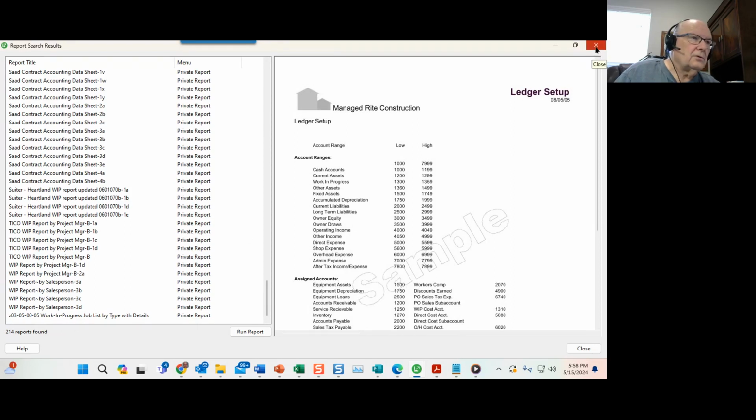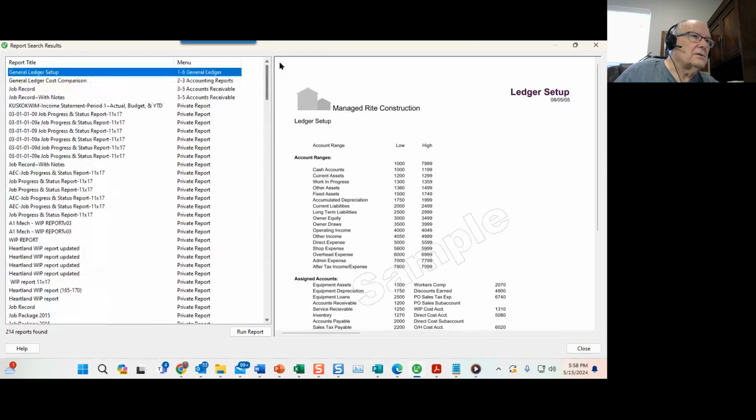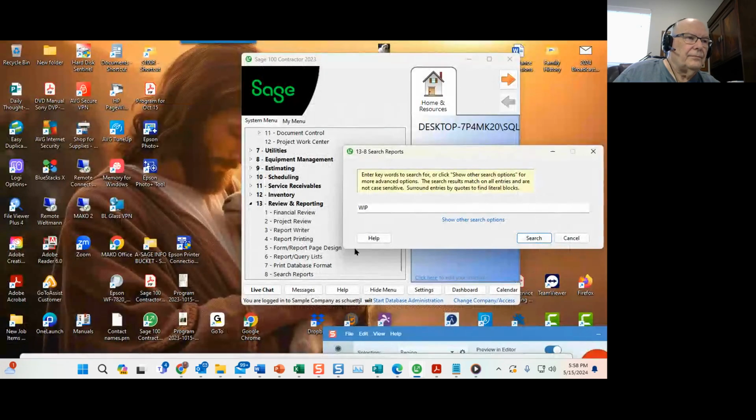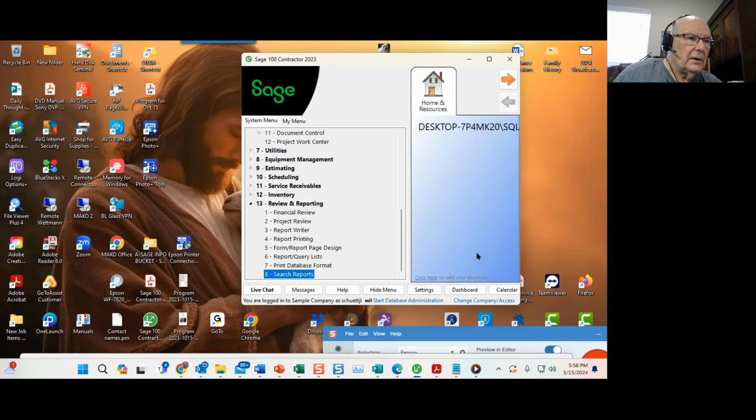But anyway, the search feature is really good. Now these only show up here on the ones that Sage put in. Like over here, nothing's over here, but up here you can see what's there. But the search feature is really important, really good. I think we're good.